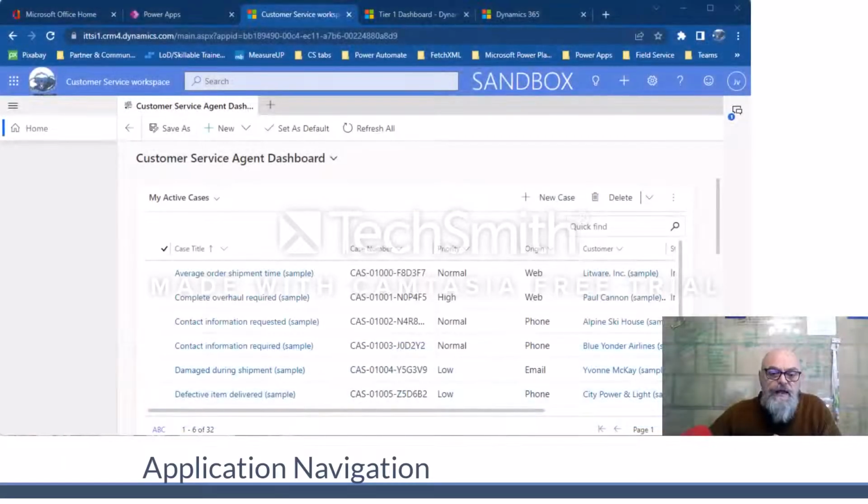In this session, we'll have a quick look at how you go about navigating the application. Now, the Customer Service Hub and the Admin Center are very simple to navigate. You've got a menu on the left-hand side. You click on the option that you want to go to, and it pretty much opens up that record type for you. With the Customer Service Workspace, there's a little bit of additional navigation complexity to the interface.